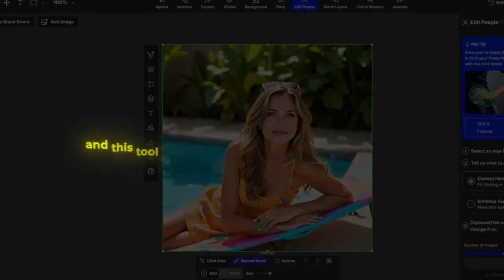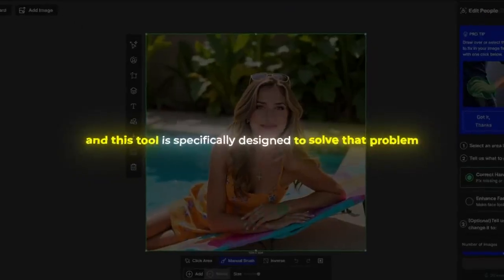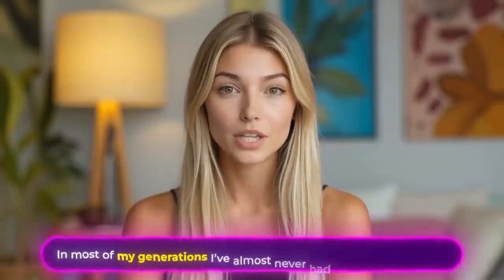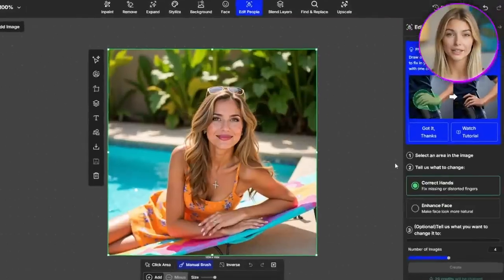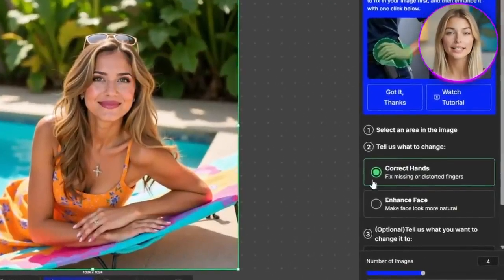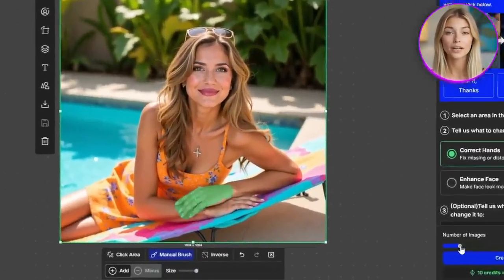Hand anatomy is notoriously difficult for AI, and this tool is specifically designed to solve that problem. In most of my generations with OpenArt, I've almost never had a problematic hand. But in any case, here's how you fix it. I'll select correct hands, mask the problematic area, and generate.